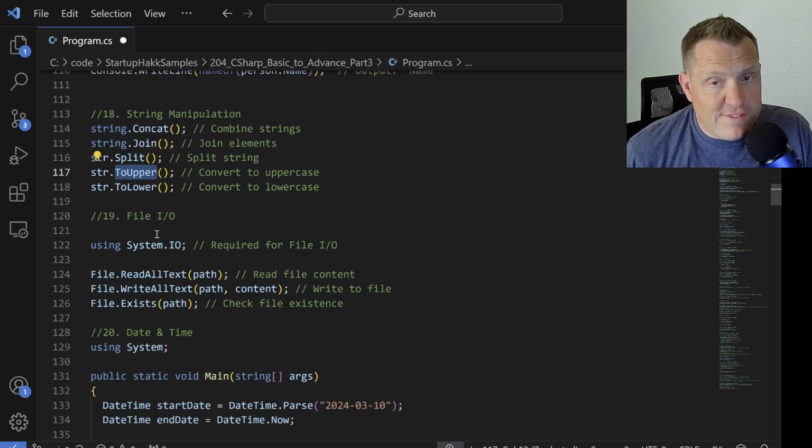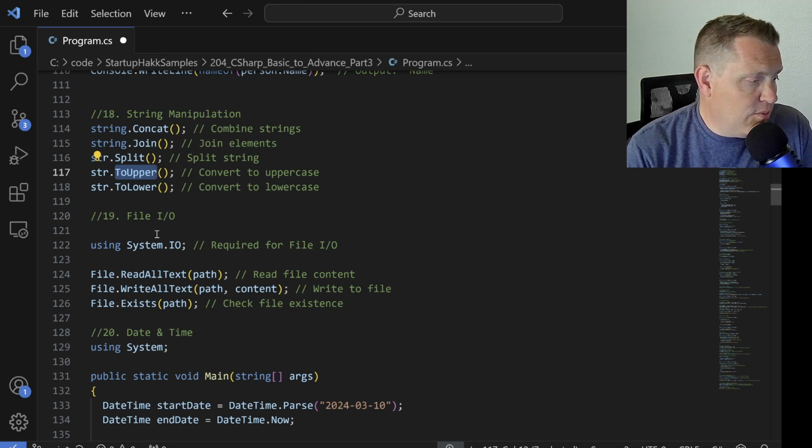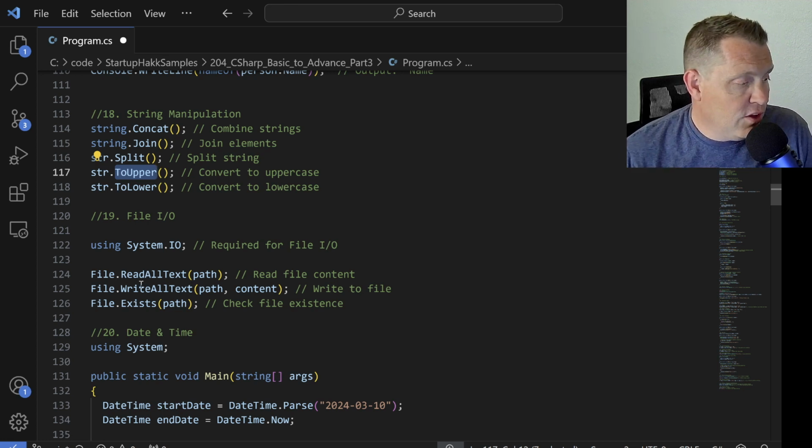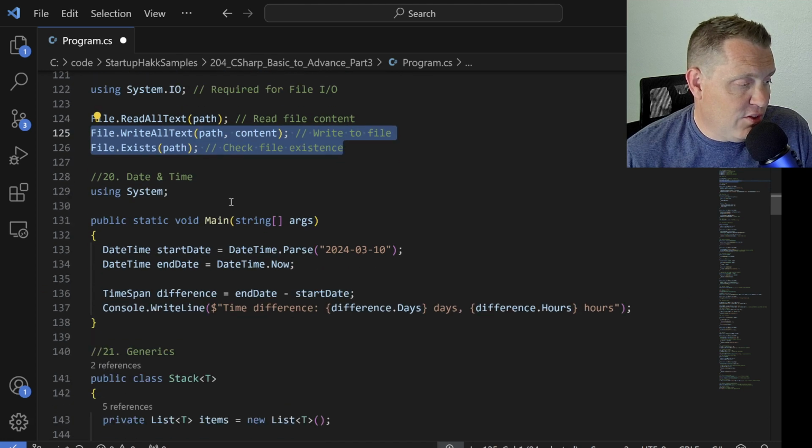We have lots of different file I/O classes. This is one of the amazing things about C#. Very easy to work with files, so you can read all the text from a path, write all the text to a path, and then check even if a file exists, right? So lots of great things.